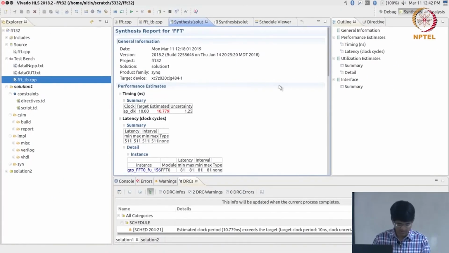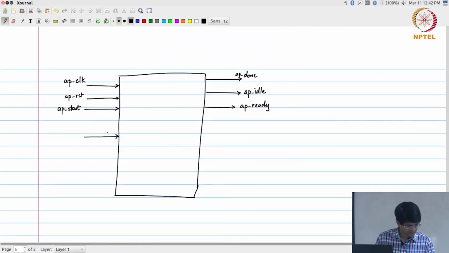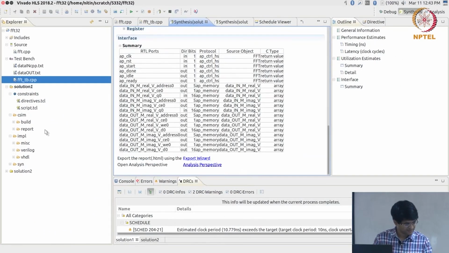But then we see that there are a bunch of other interface signals for the data in and data out. Let's take data in M real and data in M image, the real and imaginary parts. What you will see is there is an address, a chip enable and the actual data, the Q data. So there is an in address, in chip enable and data, and in fact there is separate data for the real and imaginary parts.